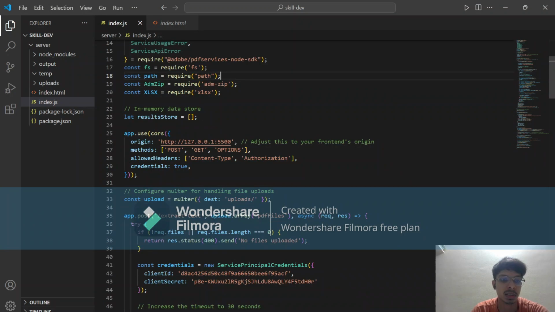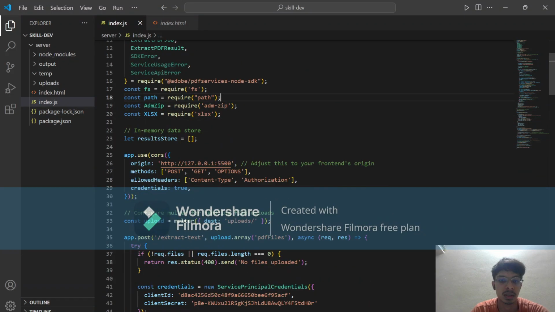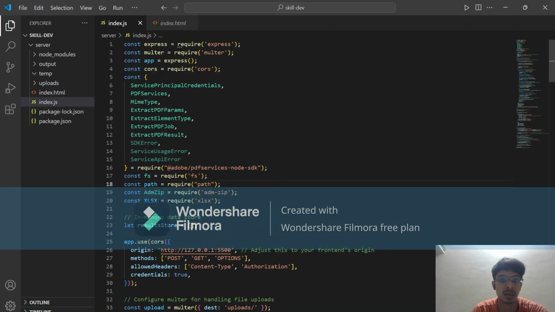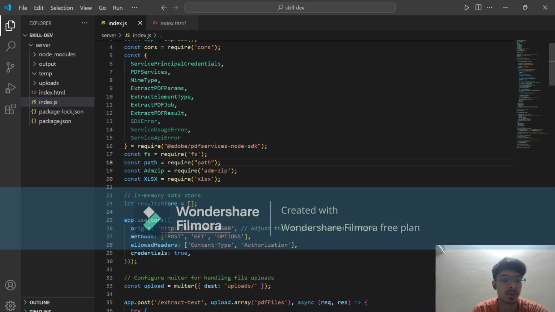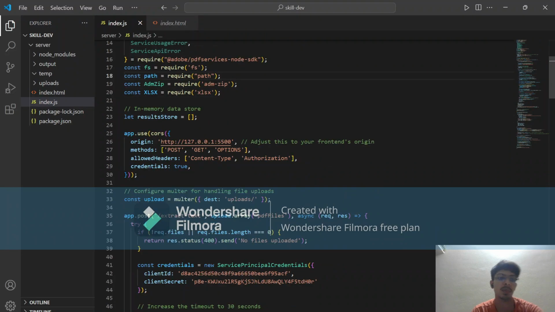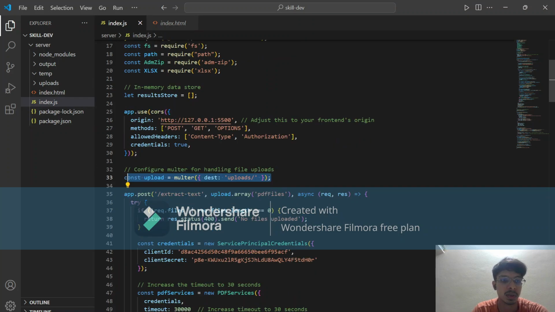Now the second step is setting up the Express app. After that we have to do file upload handling. Now we configure the file uploading via Multer, which is here. Multer will store uploaded PDFs in the uploads directory temporarily before processing them.